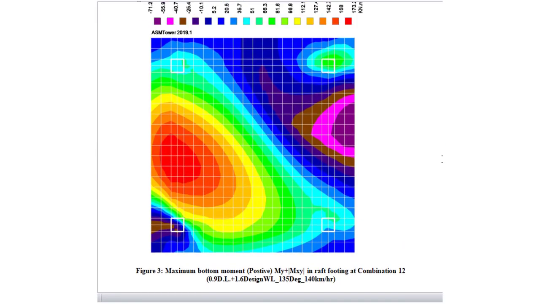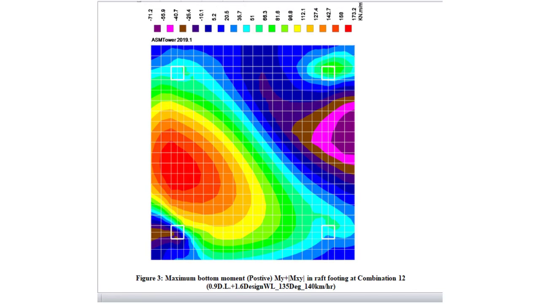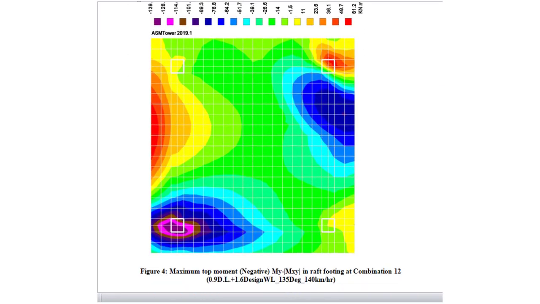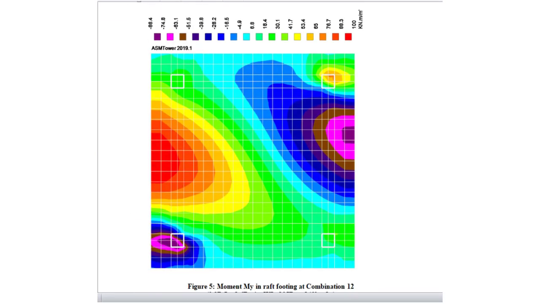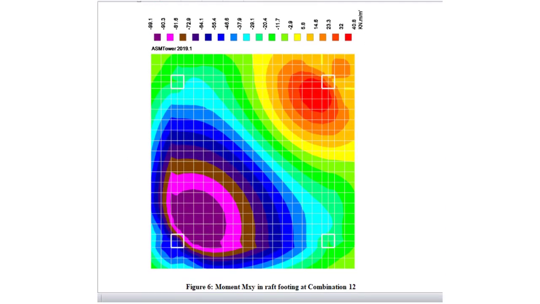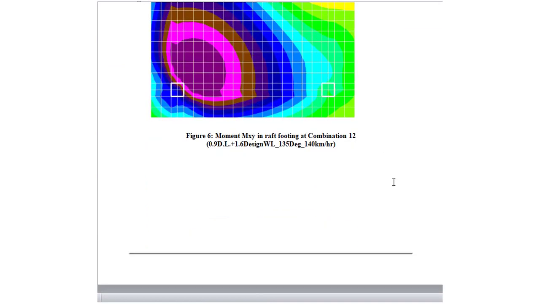This figure shows the summation of moment My plus absolute the moment Mxy for the critical combination that controlled the design of the bottom reinforcement. Similar figure for the top reinforcement. The last one was for the bottom. This figure shows My for the critical combination that controls the design. This figure shows Mxy for the critical combination that controls the design.